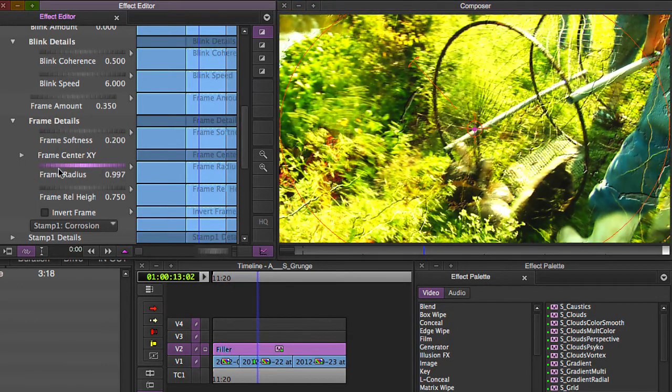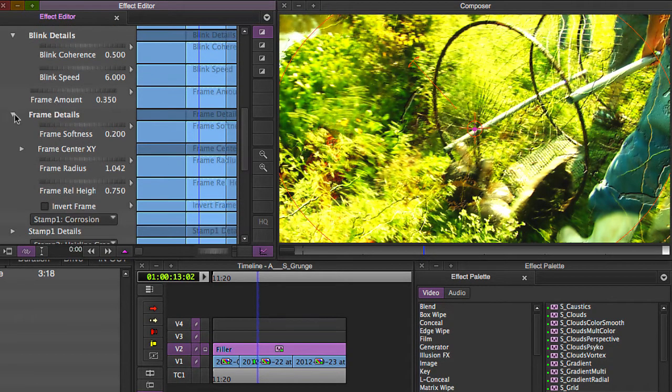Now I'm going to bring my radius down. Looks good. Invert frame will actually invert this setting. It'll make it softer along the outside edges. Alrighty. So I like that.